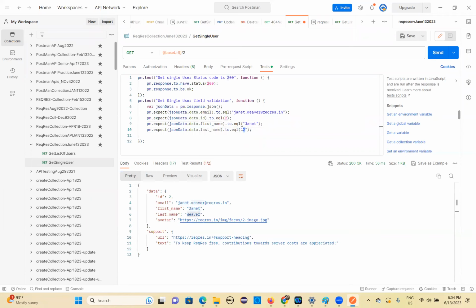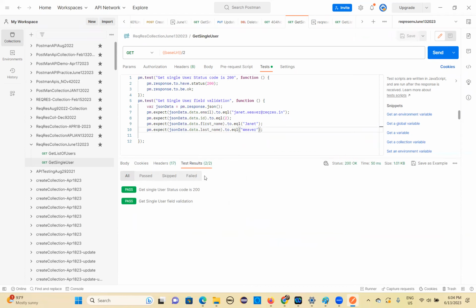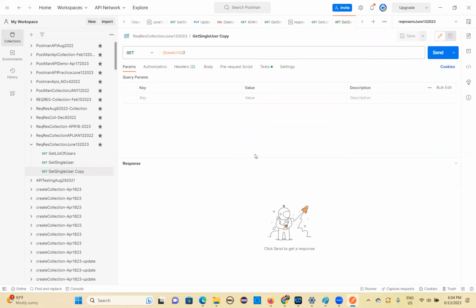This is how you can do validations in the API. So, or if you want support values, you can get support values also. See, now both the test cases are passed. Field validation. Okay. So what is the next one? Next test case? Just duplicate it. So next test case is, you can go to here.